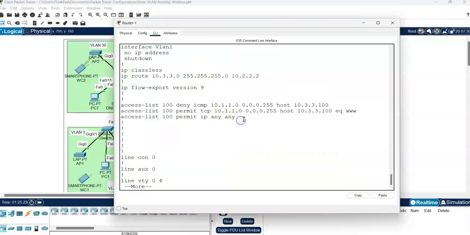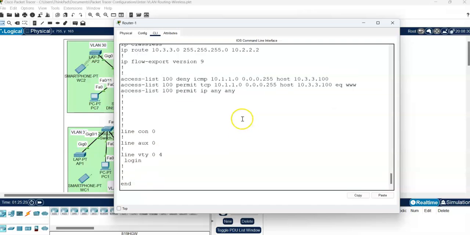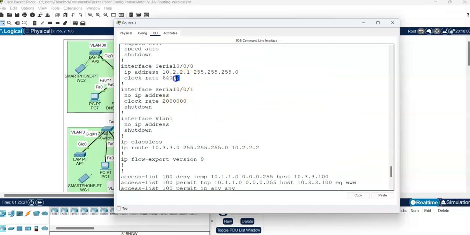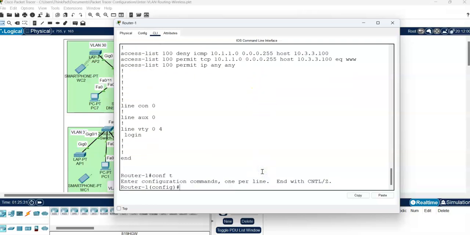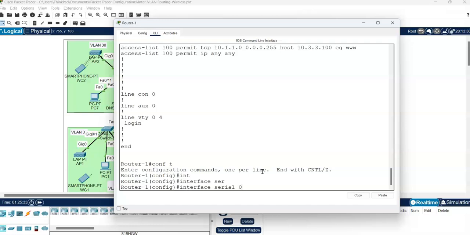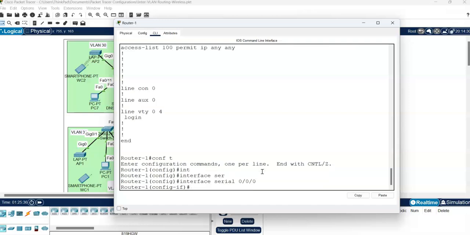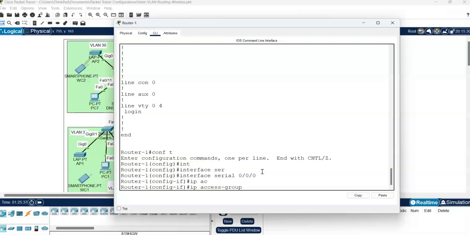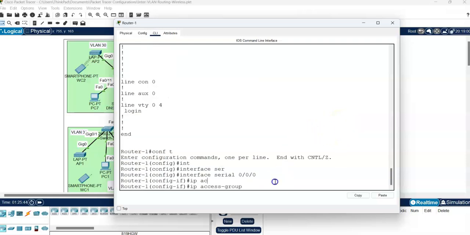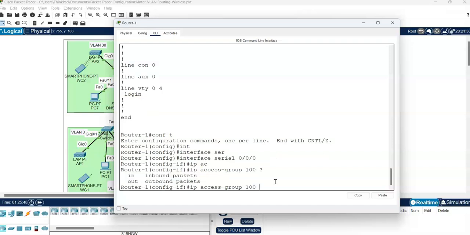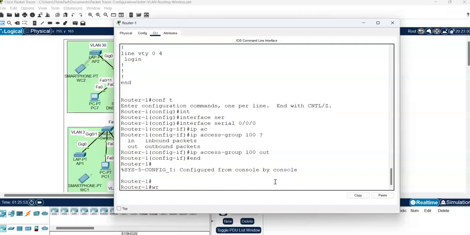I need to go to that interface, and at the moment, nothing is applied to that interface. So no access lists applied to that. So what we need to see is conf t and then interface serial 0/0/0, and then ip access-group. And remember the access group we were using, we have 100. So we can just put the number, ip access-group 100, and the traffic is out from that interface. So we say out. Now the traffic's applied, we save.